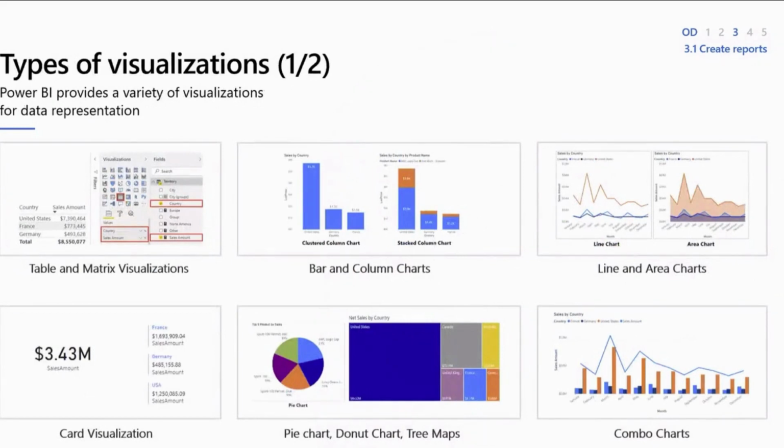When it comes to Power BI, there are many visualization options available out of the box. You could start with something like table and matrix. You could think about bar and column charts. You could think about line and area charts. You could think of pie charts. Tree maps are actually quite common these days. Combo charts, and then card visualizations. And there are so many more which you would probably categorize as more of basic or fundamental visualizations.